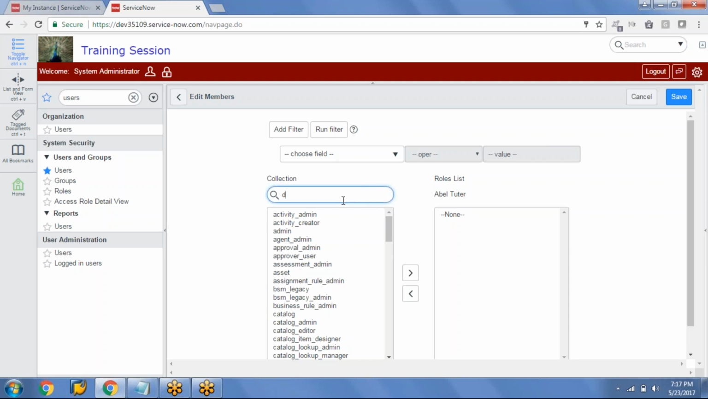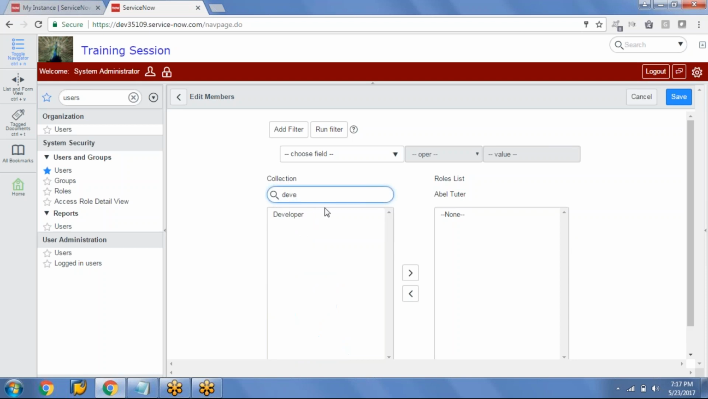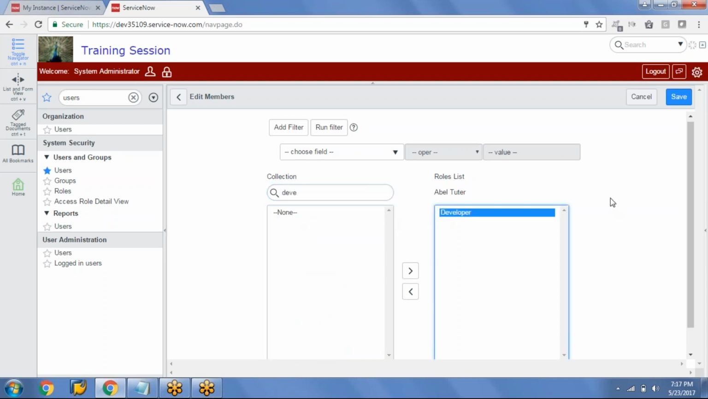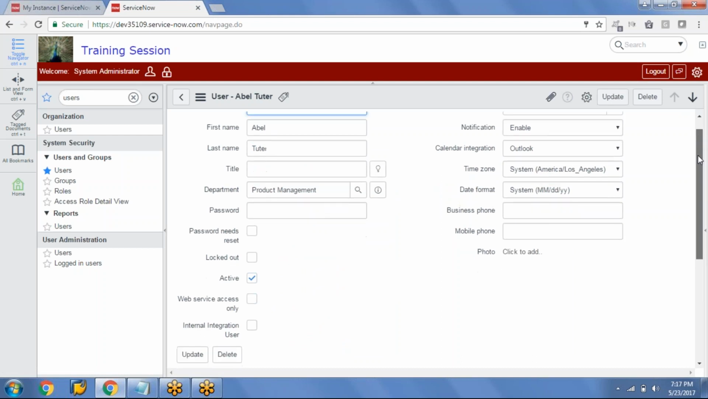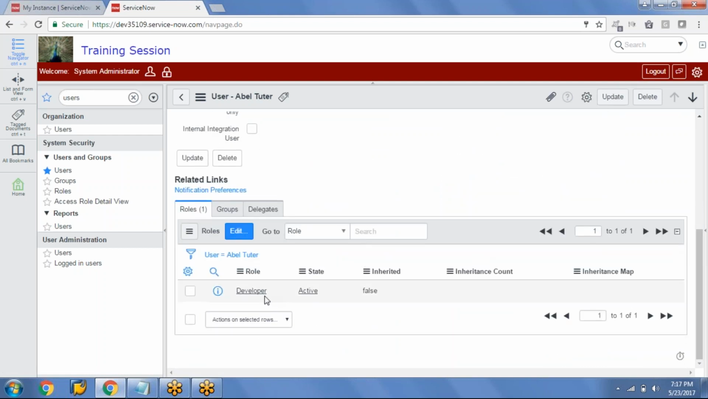Now I'm just opening this developer role. I'm just clicking on it. Now this is a developer. So whatever applications or modules have been given access depending on this role, those will be given to this user.